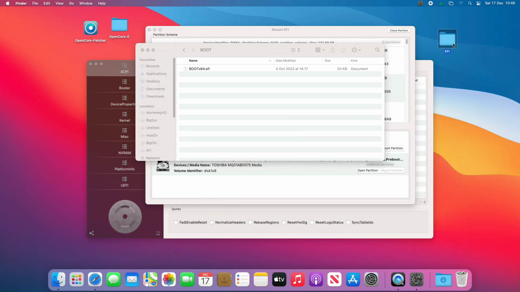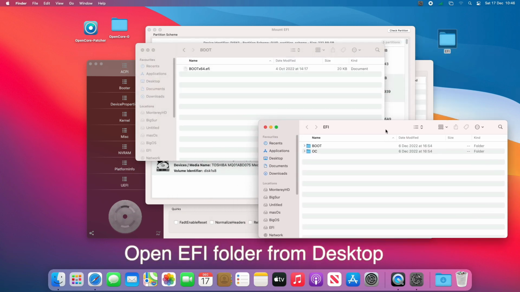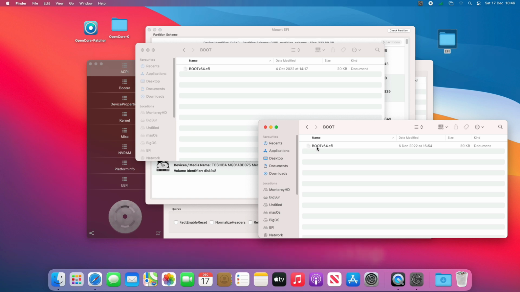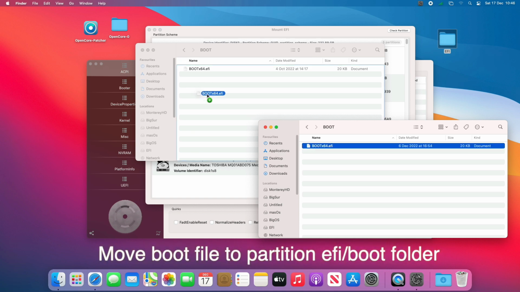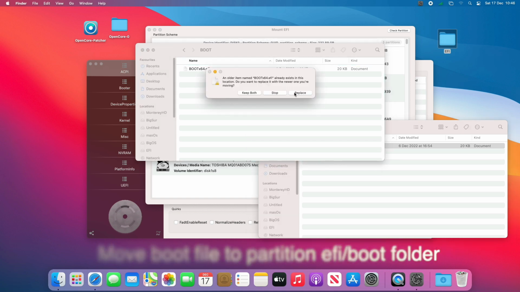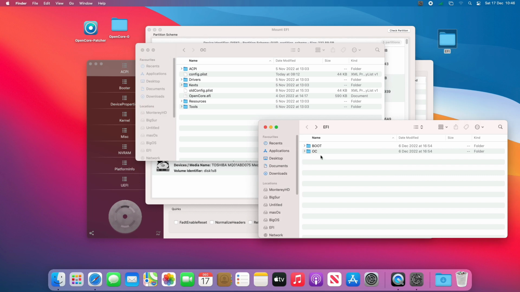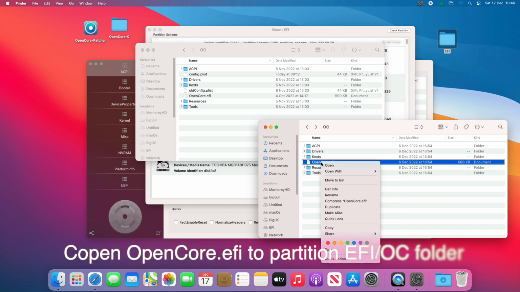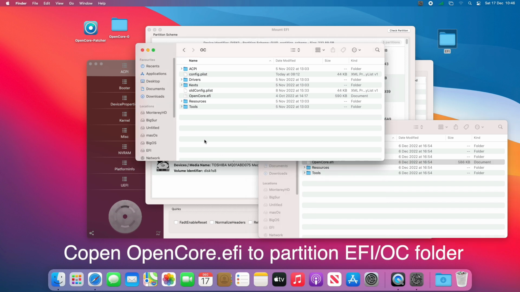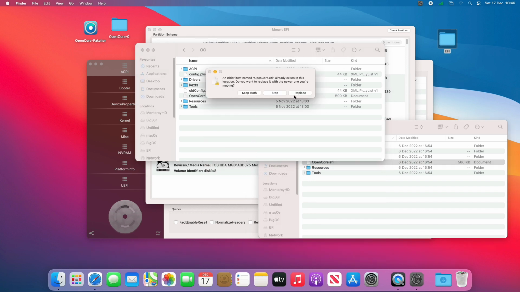We need to upgrade EFI folder to latest version. Open EFI folder from desktop. Move boot.efi file from boot folder to partition EFI/boot/. Click on replace. Next, open both OC folders from both EFI folders. Move opencore.efi file to partition EFI OC folder. Click on replace.